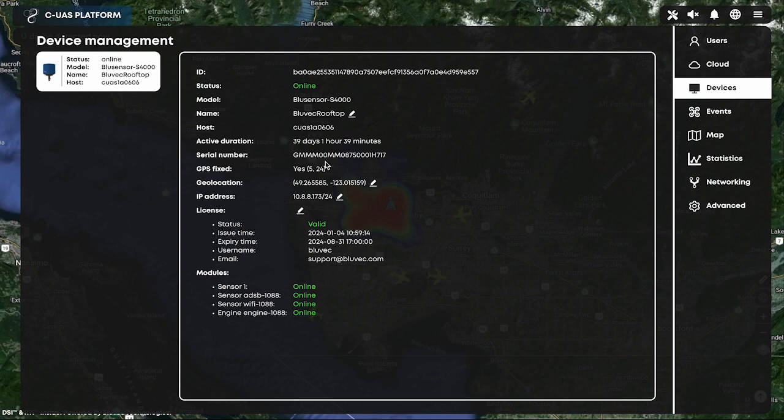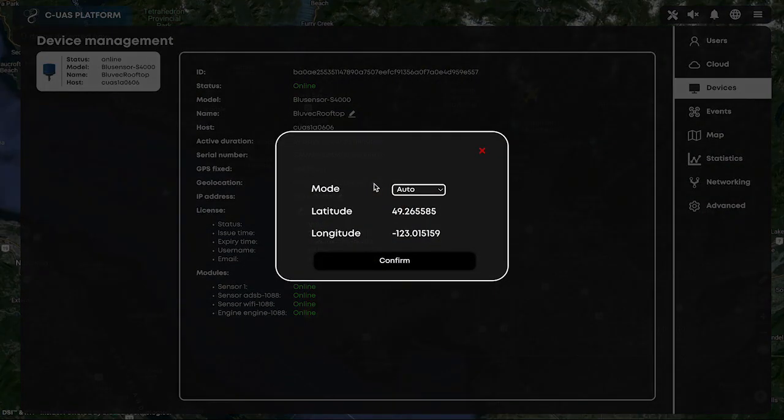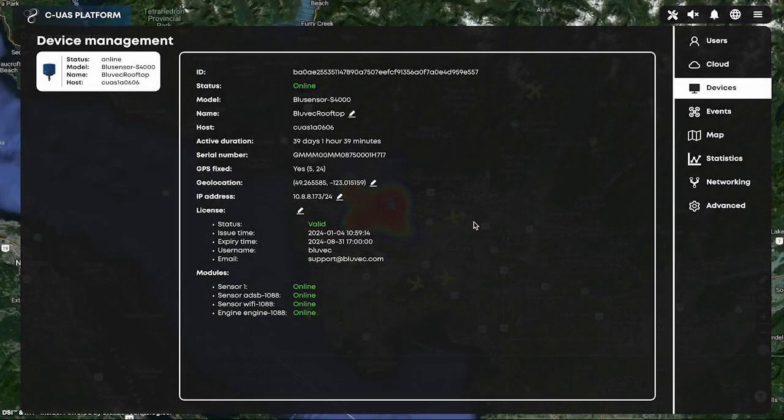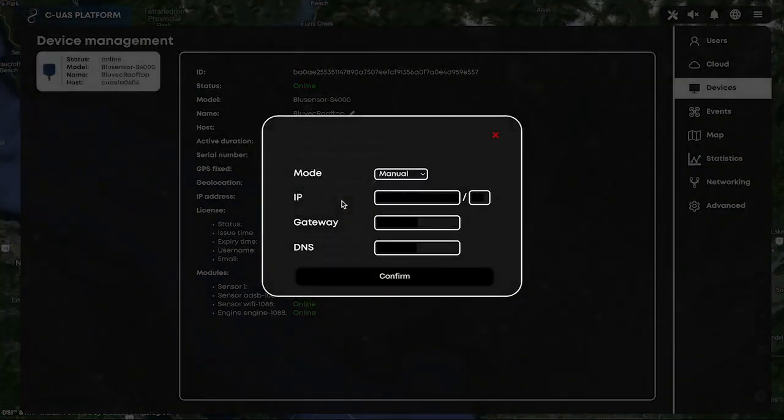The device itself relies on GPS or GNSS, or you have the ability to do it manually by just clicking the little pencil icon here. If you do want to lock this specific sensor to an area, all you have to do is click manual and then enter the longitude and latitude. And then the last thing to touch on for device management, you do have the ability to change its IP address. So if you do have a private network or want it in your own network, you can change it here and enter a specific IP that you want to use.